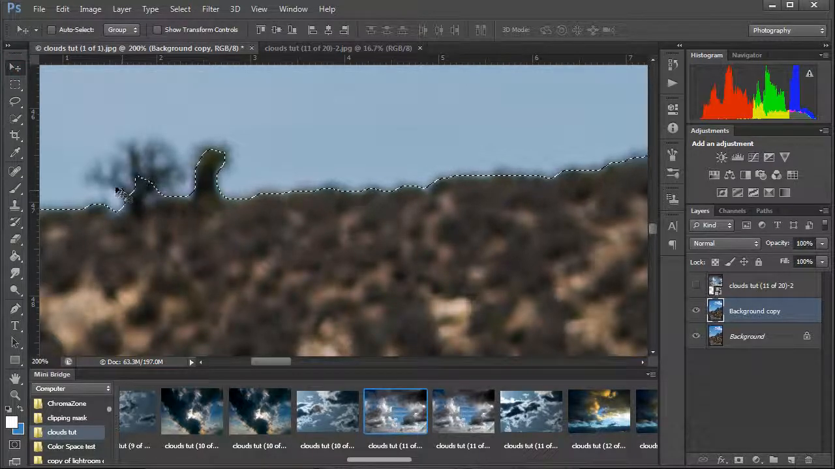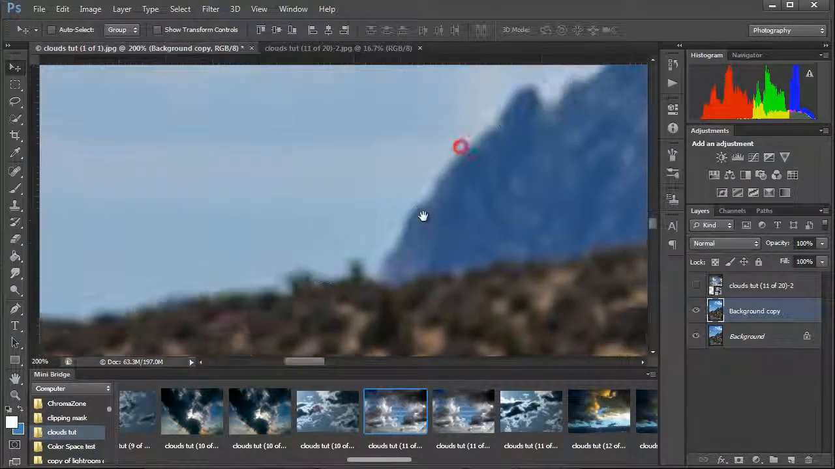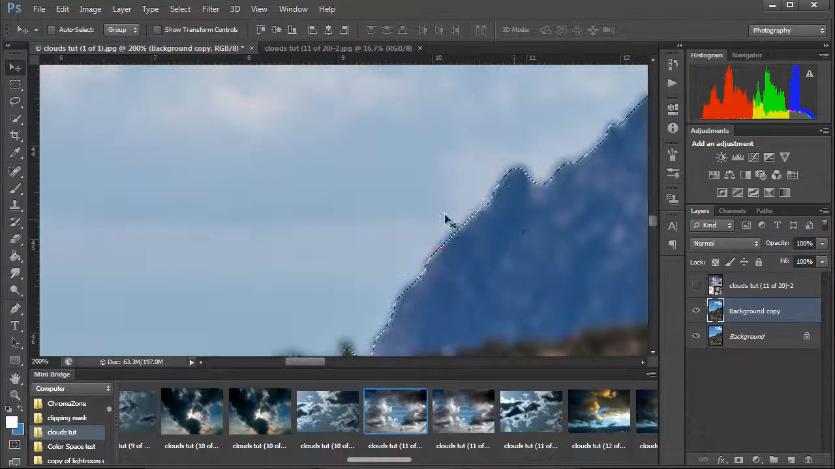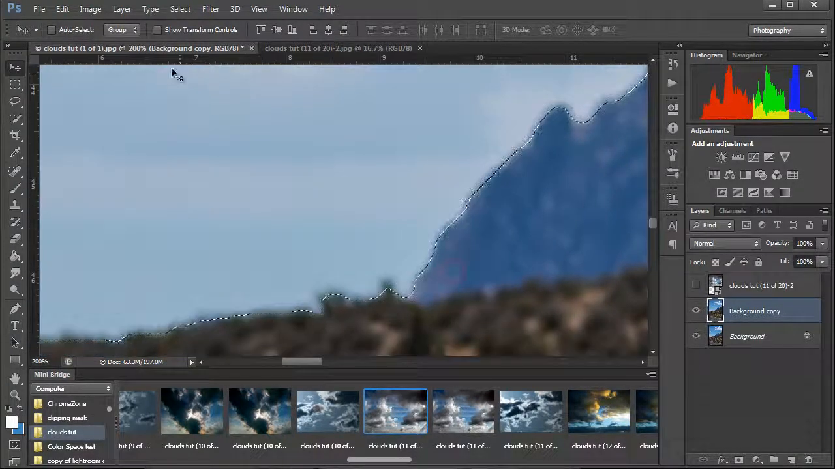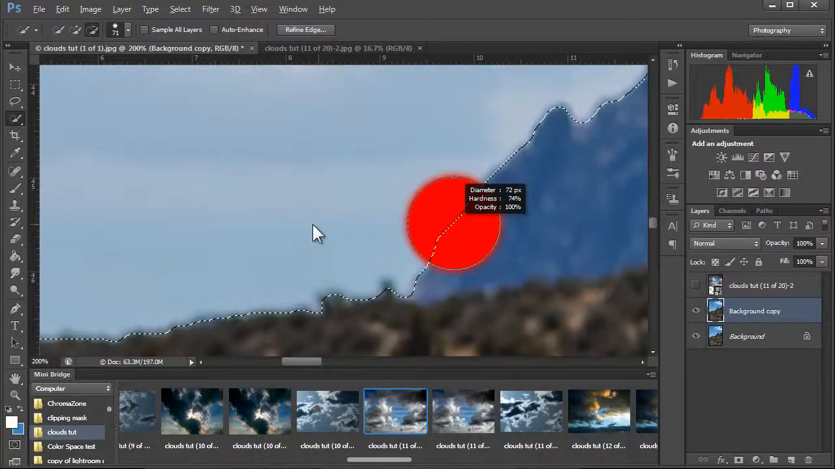However, there's some trees and stuff in here that we need to make sure this crops, and we don't want it to eat into this mountain ridge. You know, we don't want a halo around our selection. You can see it missed here. So how we'll deal with this is we'll go in here, with that same tool selected, the quick selection tool, and we'll resize it.